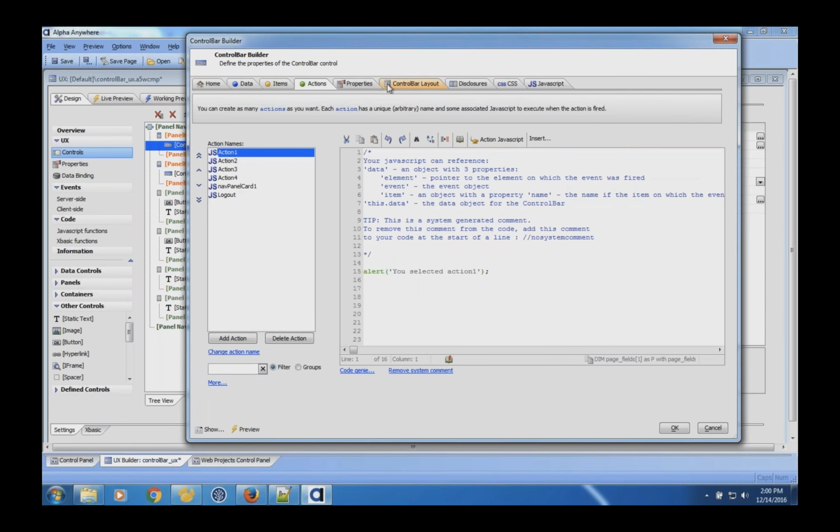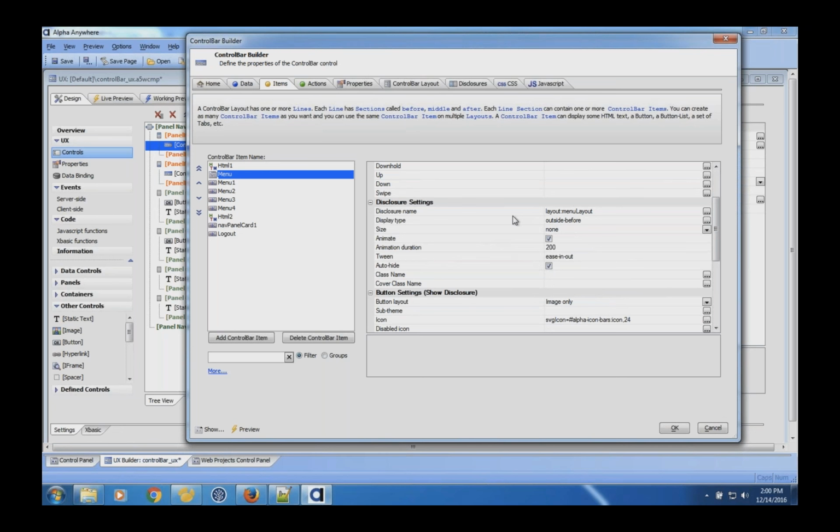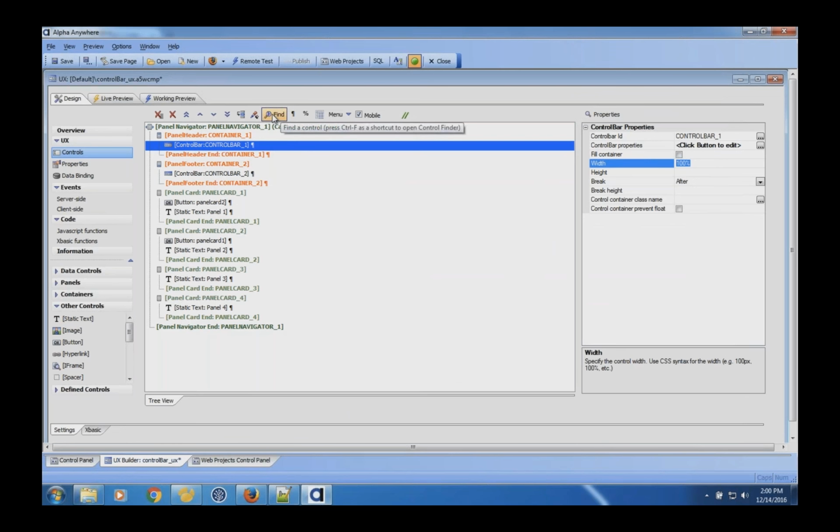let me go to my items. I have this item here called a menu, and it's a type of disclosure. A disclosure is kind of like a pop-up area here, and we'll be talking a little bit more about how that disclosure works. But what you can do with the control bars, let's look here. You can set the width of the control bar, and therefore it only takes a certain amount of space.